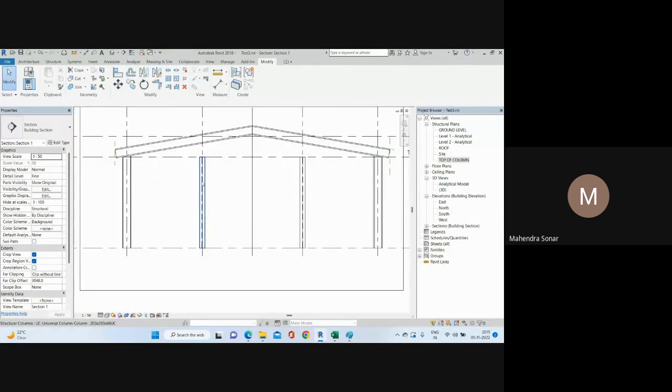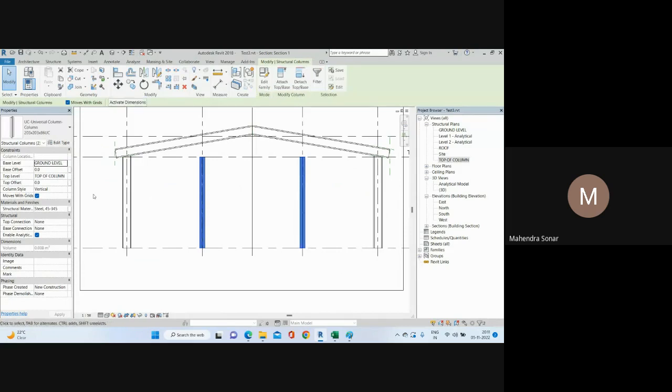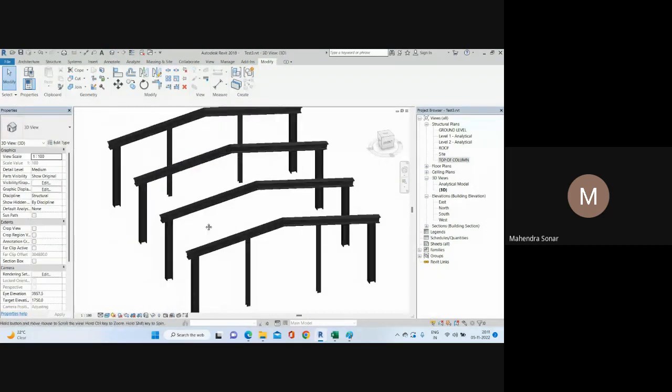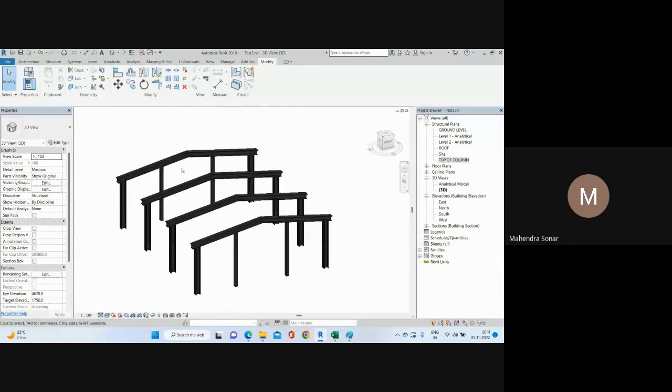Okay, and we know the distance for this wind column is 500. Previously we have calculated it. You need to add it here. Okay, so your frame is done at all locations. You need to just save this. Okay, so this portal frame is done.